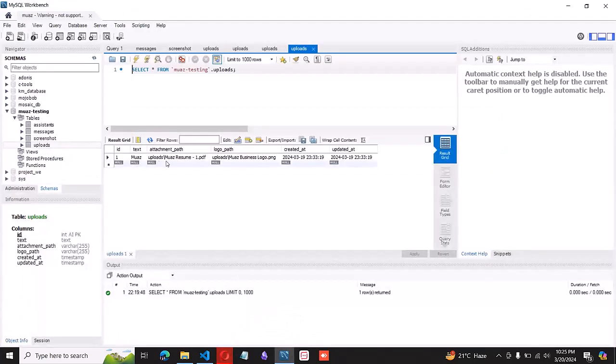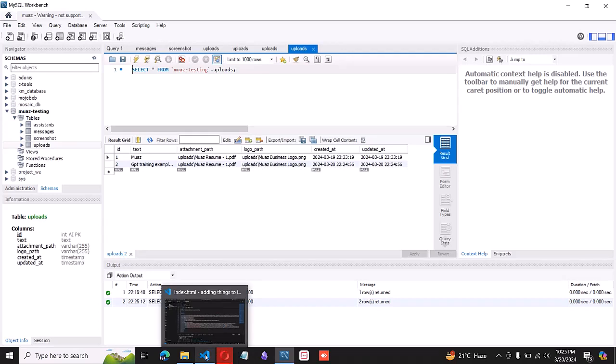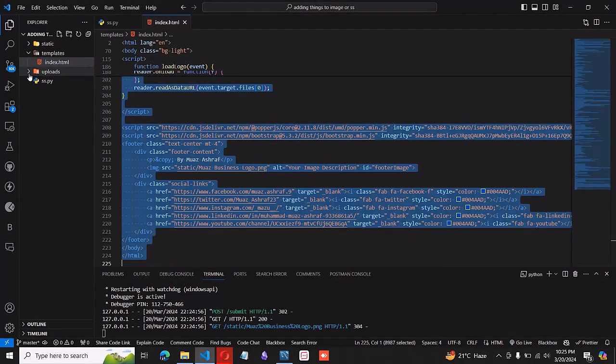That is my database, I can show you. If I click this, you can see the text is here, the attachment path is here, and the logo path is here, my logo name, and what time it was added and what time it was updated. Let's get back to the code so I can show you how you can do this. First of all, you must have a folder in your directory called uploads. You can see these are the uploads I added to that screenshot or image.